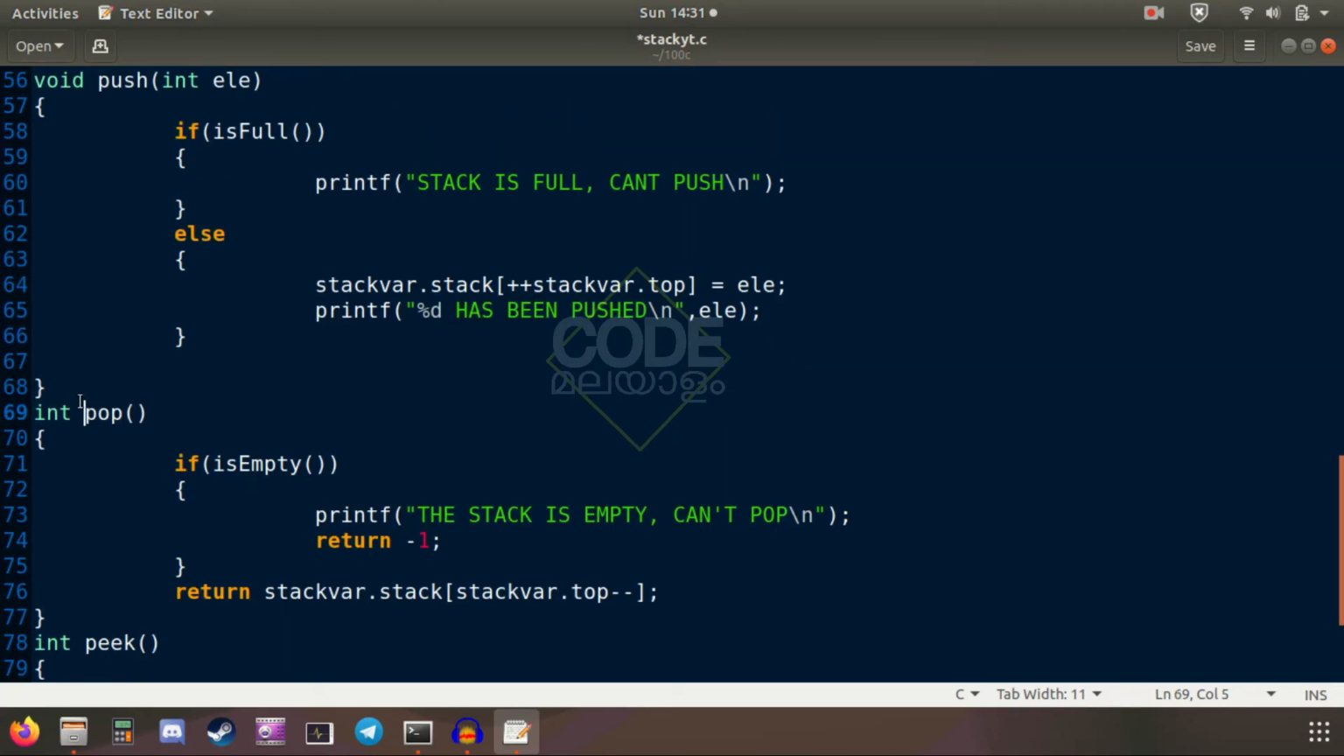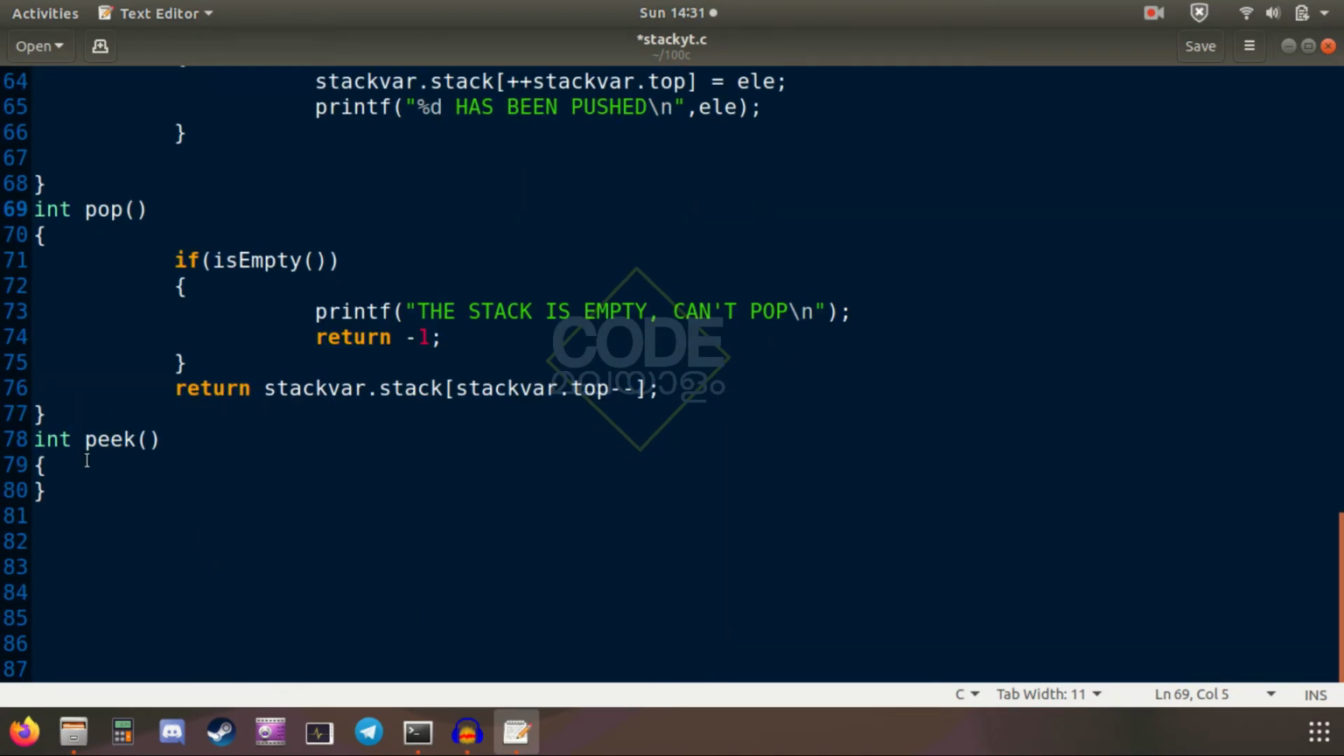So we have pop. Pop is working. Peek, all peek does is it just returns whatever is on top. So I'm just going to return stack var dot stack of stack var dot top. That's it. It's just going to return whatever is at the top. And that's our peek function. And now we have to do our display function. Void display. It just displays the entire stack one after the other.